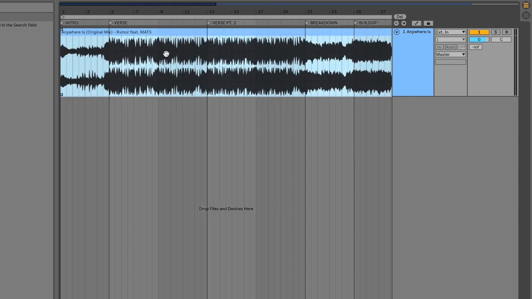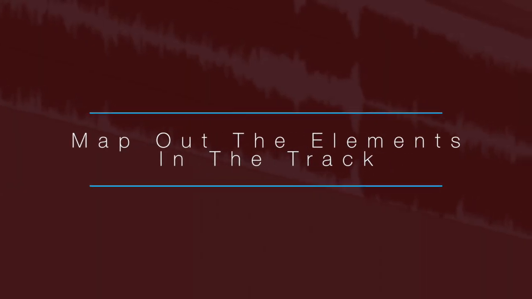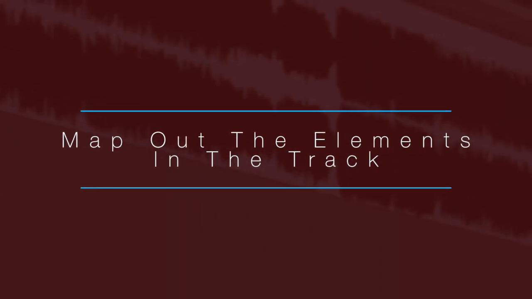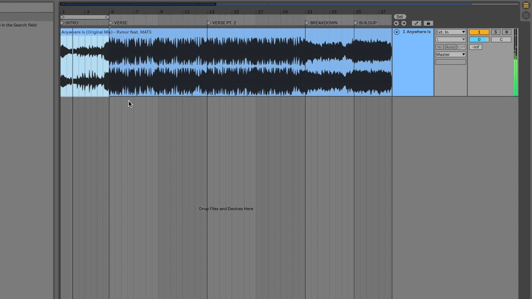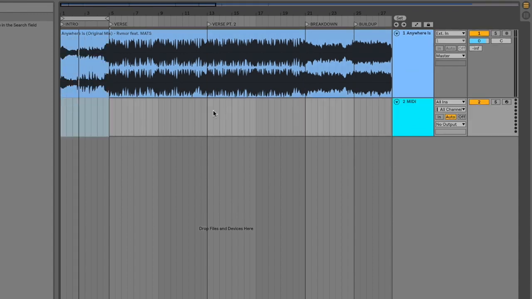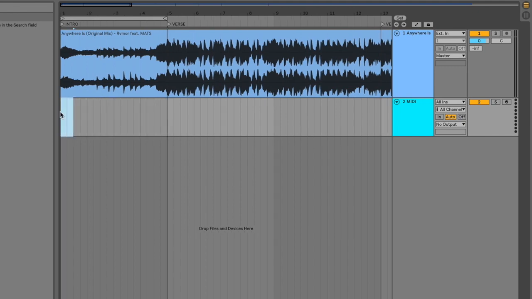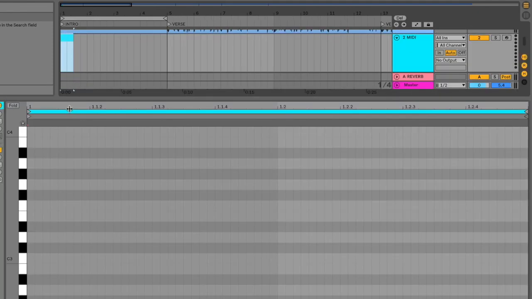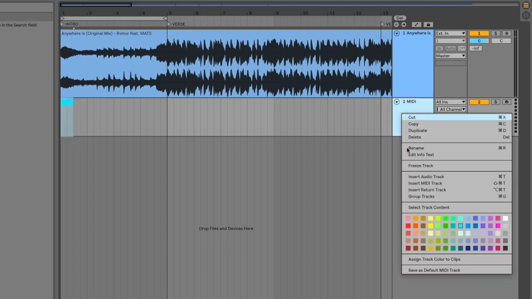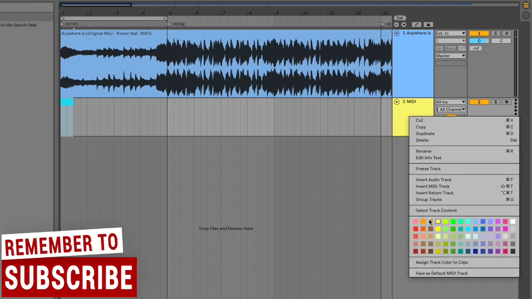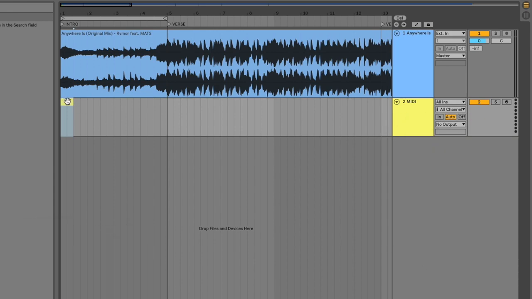Now going a step deeper here, we're going to go ahead and map out the elements in the track. That way we know what types of elements there are, when they come in and when they go out. So let's loop our intro section here. So first thing we hear is a crash. So go ahead and open up a MIDI clip and draw in where that crash was. You can see our MIDI clip here. I'll change it to a different color so that we can see it, yellow. And then we'll label this crash.